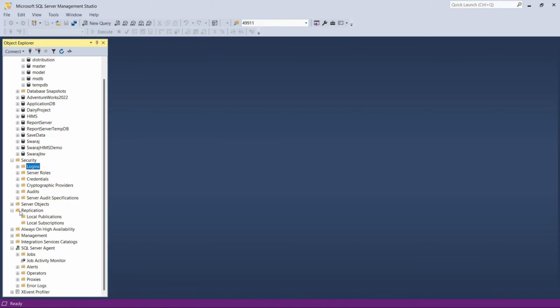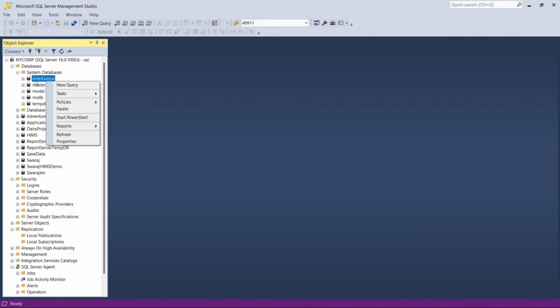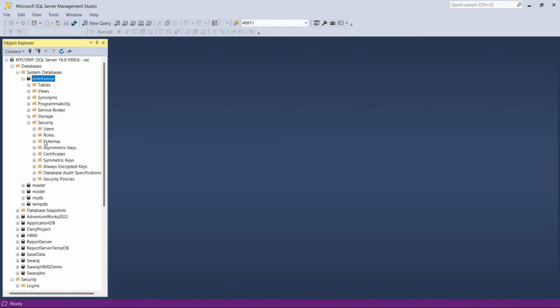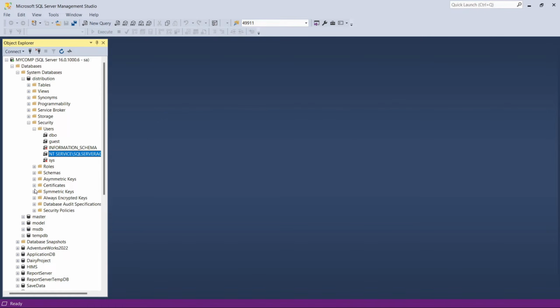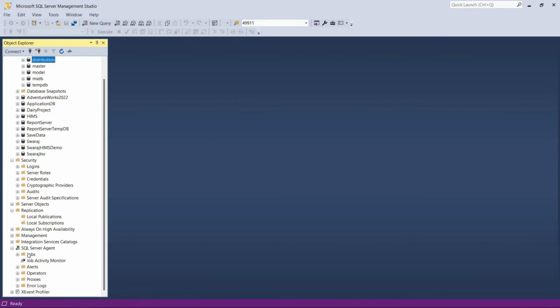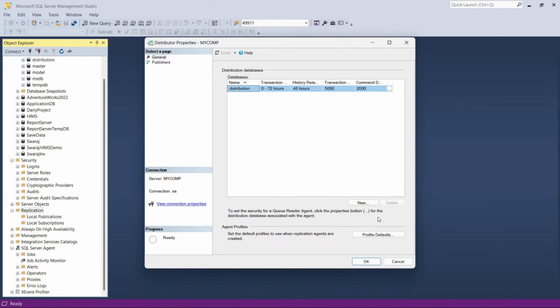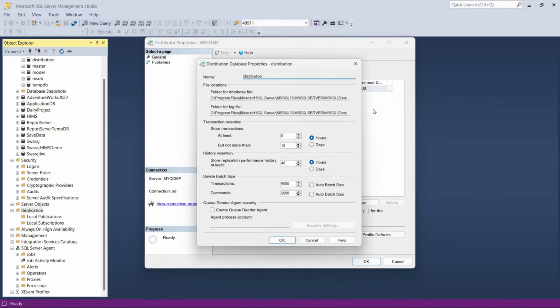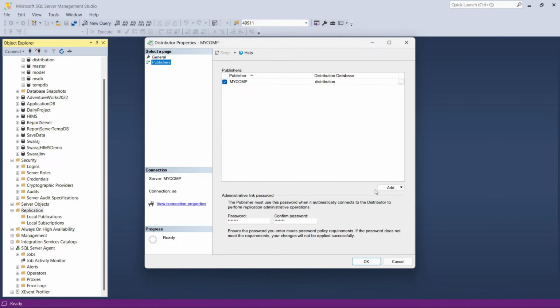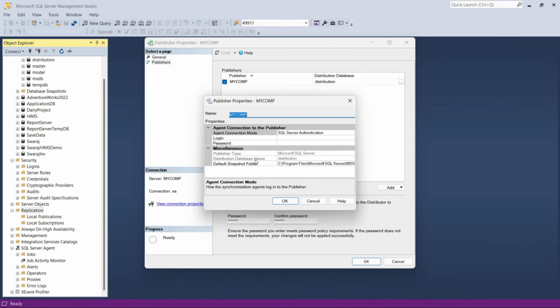And if you see in the replication, here the distribution database is also created, and you can see the security. So users, yes, SQL Server agent is available to do the operation on the publication and subscriber. And here if you see distribution properties, yes, it is successfully created. Here is the publisher and there is a distribution database, and here is the SQL Server authentication. Instead of that, we can make it impersonate the SQL Server agent process account, so that it can do any operation.